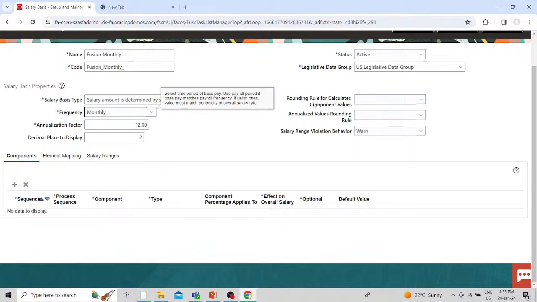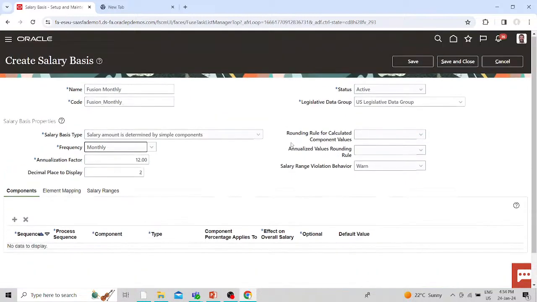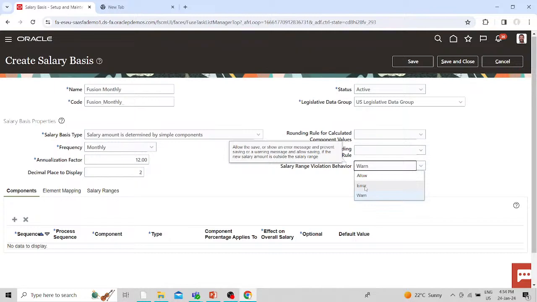And there is a rounding rule calculation, the annualized value rounding rule, and salary range violation behavior. So if your salary is above the limit, then it's going to give you a warning, or going to give you an error, or it's going to allow you. Okay, it doesn't give you any warning or error, you can just go forward to the next step. But if you select the other option, if your salary is below the range, it also warns you, and above the range, in that situation it also warns you.